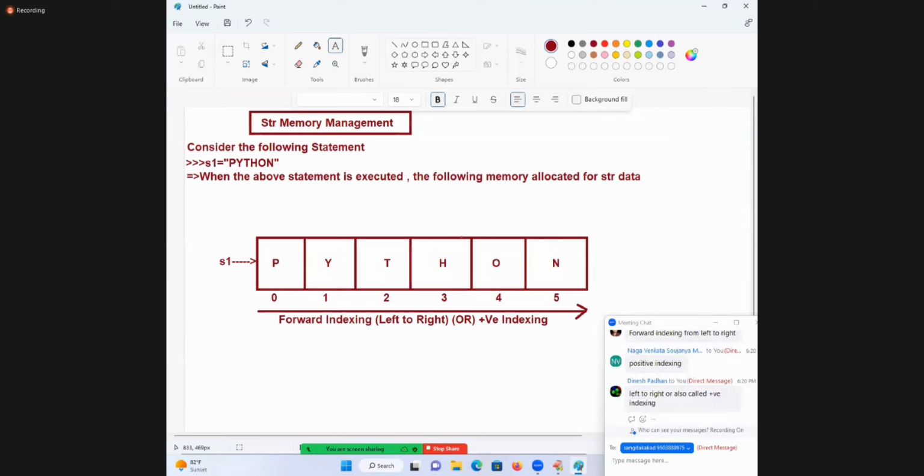Now internally, Python additionally provides another indexing mechanism. What is the other indexing mechanism? -1, -2, -3, -4, -5, -6. This is called backward indexing, from right to left.